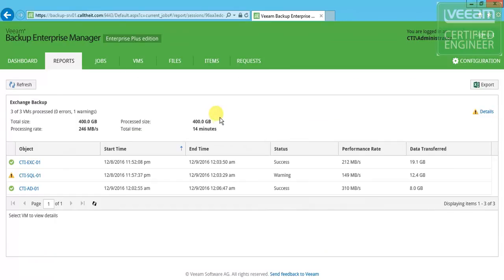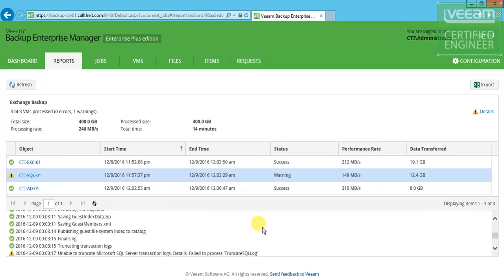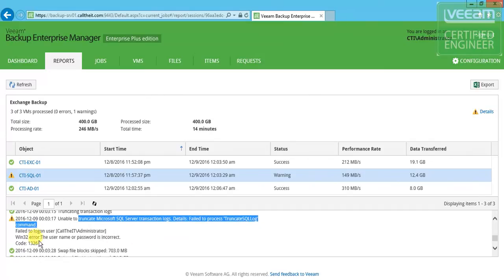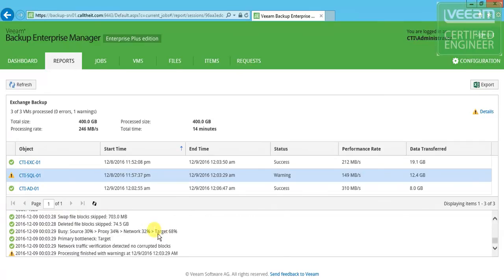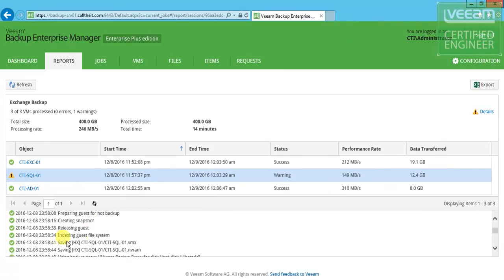So what is the warning here? Unable to truncate Microsoft SQL logs. Detail: failed to process transaction log. It says the username and password is incorrect. See right here, failed to log in. So that's why it couldn't do it. Maybe the SQL server, the account I use does not have access.